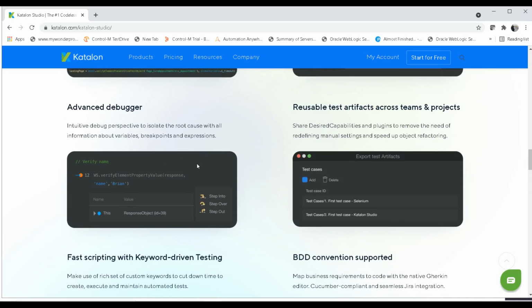And an advanced debugger is also available. Intuitive debug perspective to isolate the root cause with all information about variables, breakpoints and expressions. So it will help to easily debug the test cases, and here you can see step into, step over and step out functionalities are available. It will help to easily debug your test case and to find out the root causes.